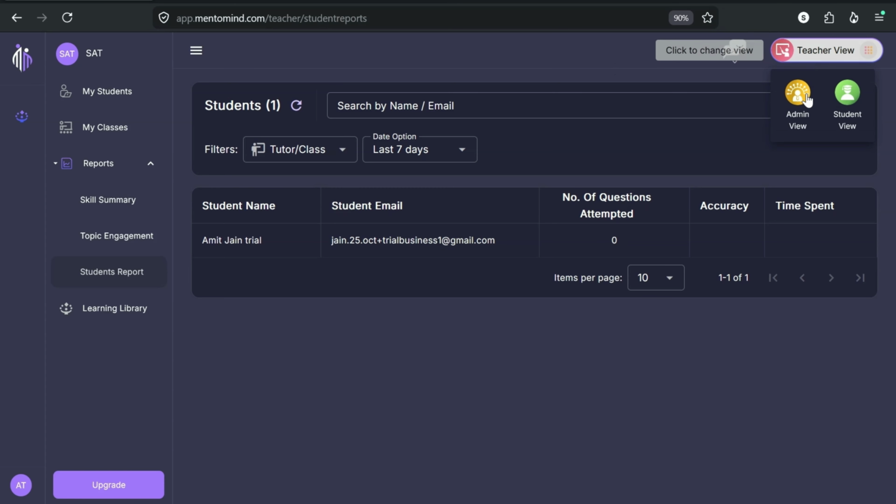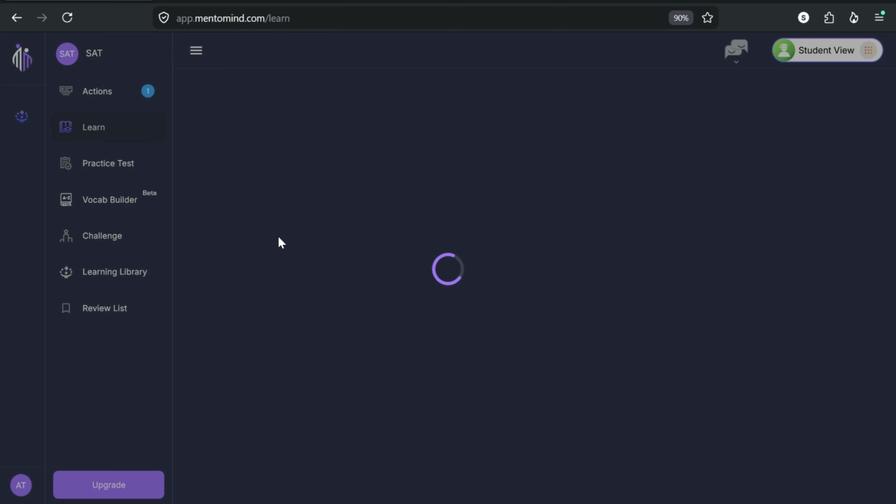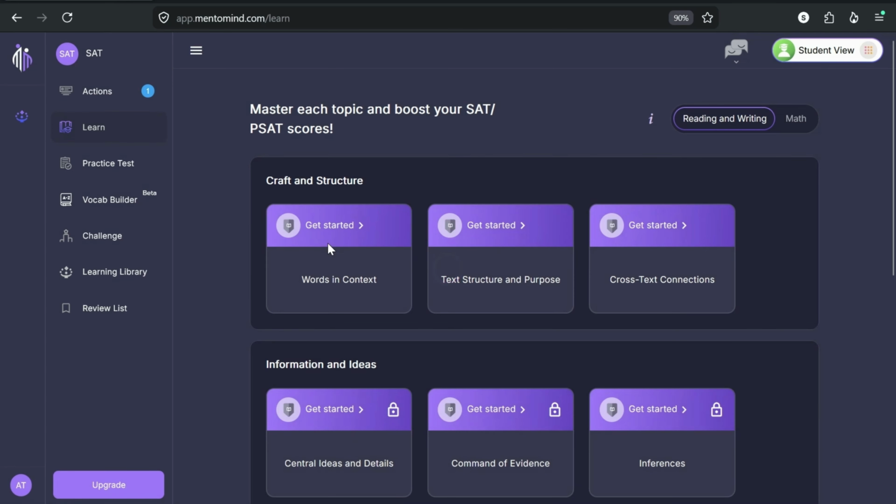Now if we switch to student view, this is where you will see what the student experience is like. So what you see here is you as a student. If you want to try out the experience and the content, you can start with this initial diagnostic test, which is in the actions list. And then you have various options like learning on your own. So basically you can practice questions across various topics covered on the SAT. You can take the practice tests. You can access the learning library. You can improve your vocabulary and all that. So pretty much what a student would be able to do, you can try it out yourself and see what the experience is like.